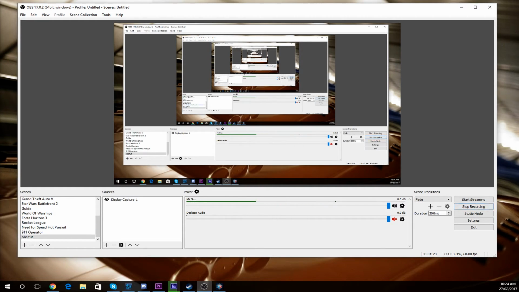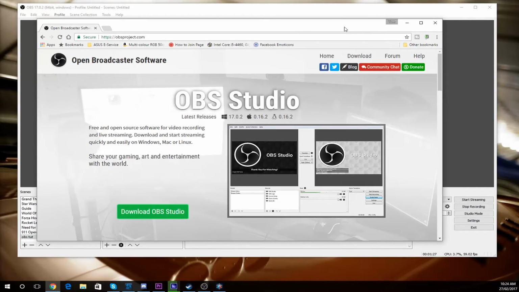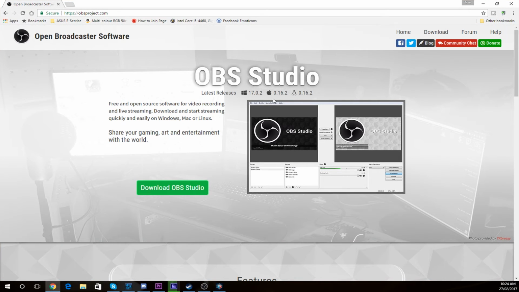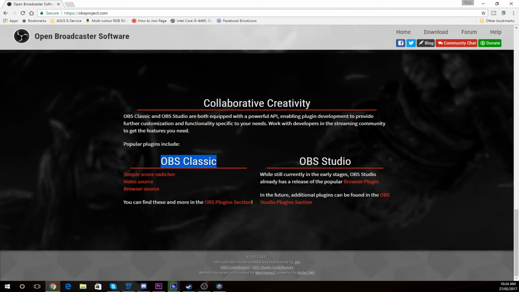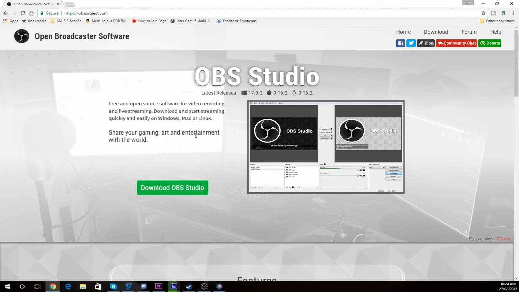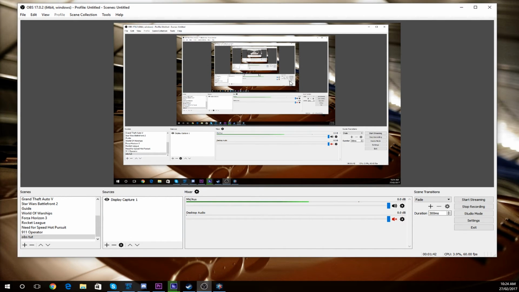First thing you need to do is, of course, download OBS Studio, which you do at obsproject.com. Link will be in the description. Here we have it. You download it and install it to wherever you want. Classic's down there, but they're kind of pushing Studio rather than Classic now. So download that and you should have something like this.